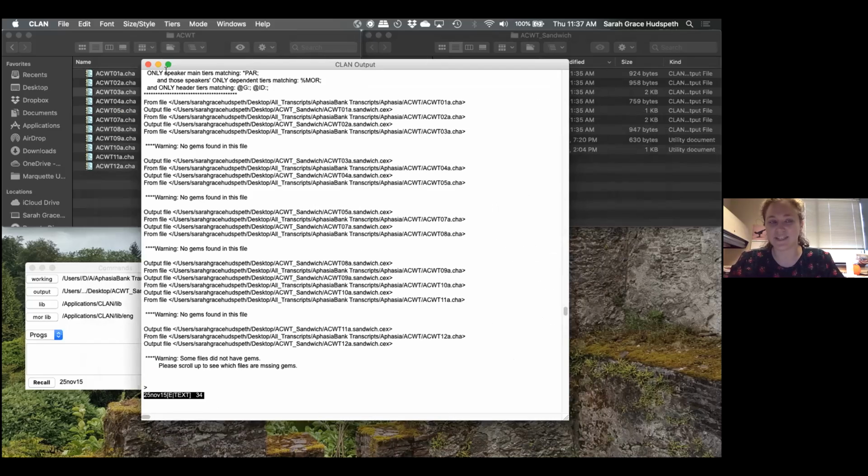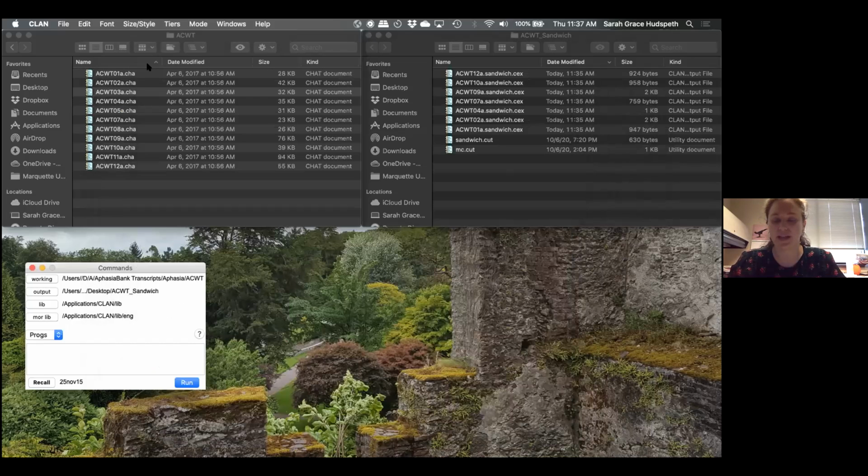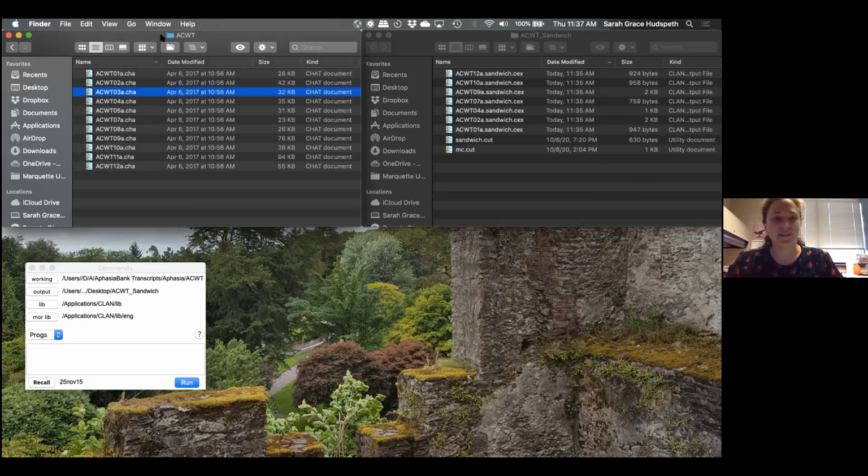This is also sensitive to case. So if they've forgotten to capitalize a letter, you might end up not pulling out a gem, even if it is there. So it's always good to go back and check for those that are missing. Okay, so we are done with this ACWT folder.